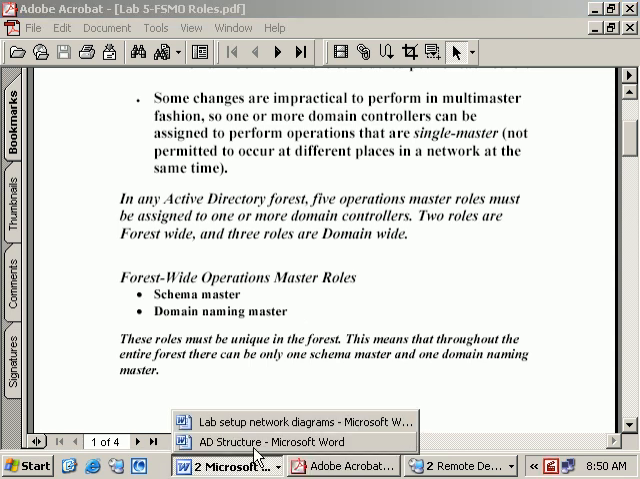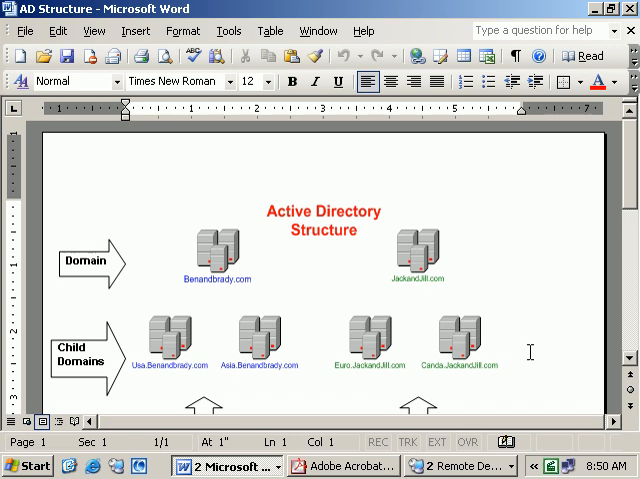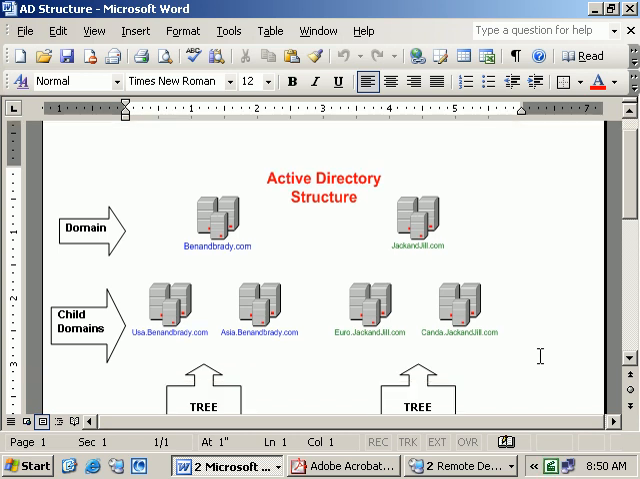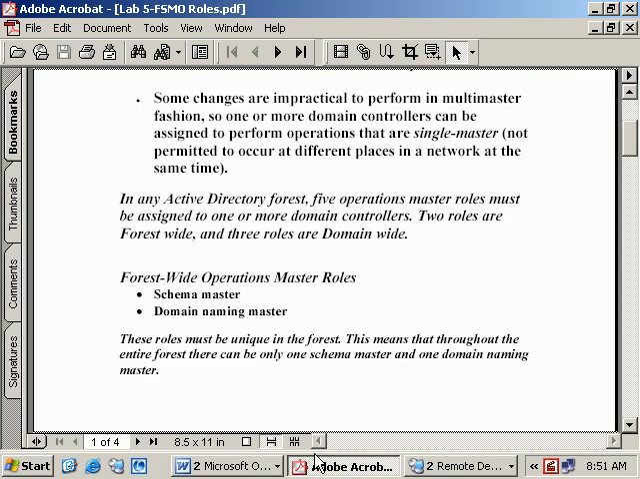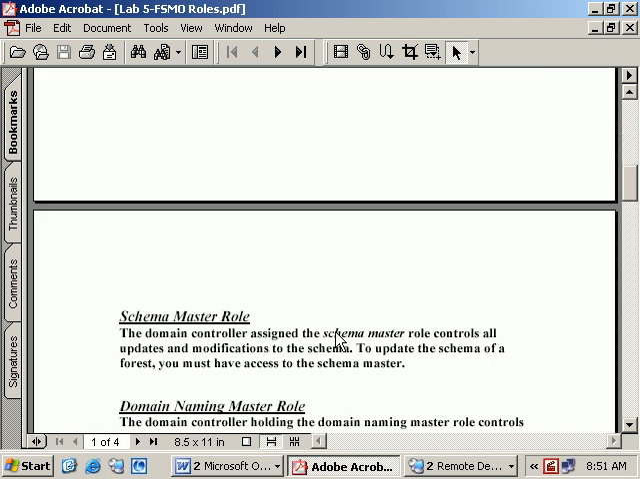So once again, to understand this more clearly, let's go to this diagram. This is a diagram of a forest that we've discussed before, in which I have 6 domains: benandbrady.com, USA, Asia, Jack and Jill, Europe, and Canada. These are 6 domains in the forest. Now, in this entire forest, only one domain controller can have the role of the schema master, and only one domain controller can have the role of what is known as the domain naming master. So let's find out what each of those roles entails, and which domain controller currently has this role. So going back to our notes over here, let's first start with the schema master role.